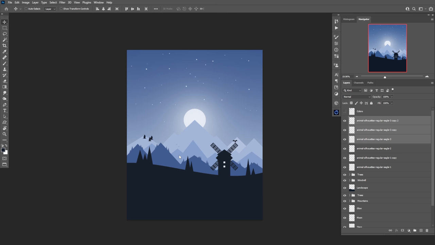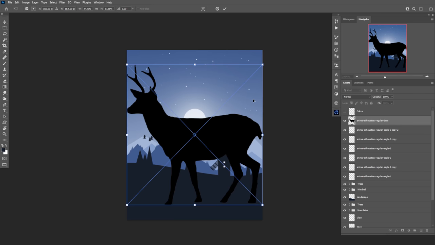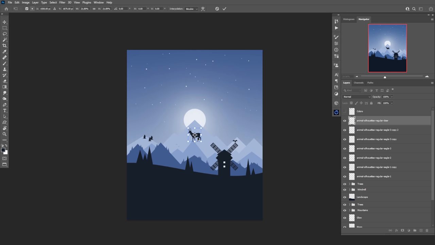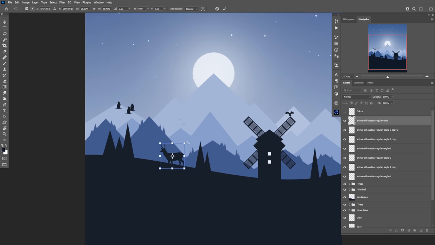Let's add one deer here. So let's see. I'm looking on my other screen. Where is the mouse? The mouse gone crazy. So, okay, it's here. So I will go with this one. Again, make it smaller, rasterize, fill it with the same tone that the first row here is, and I can put it here.